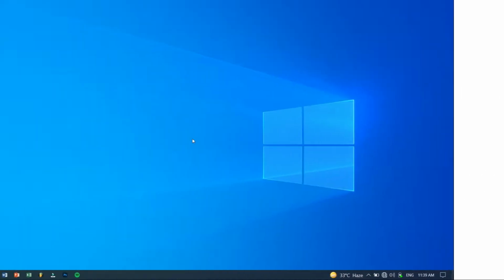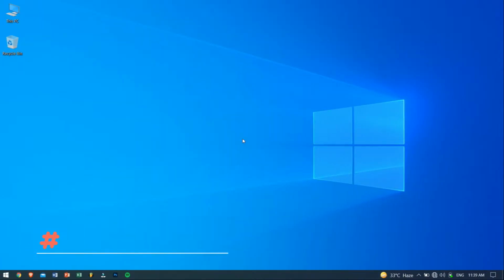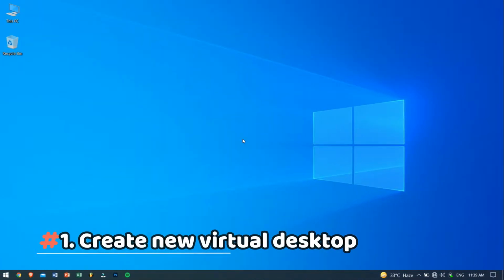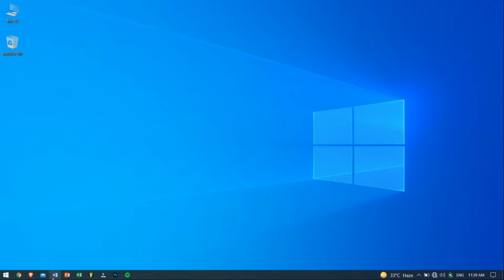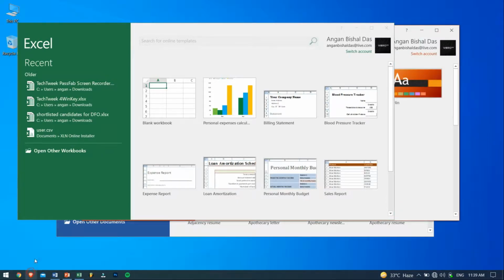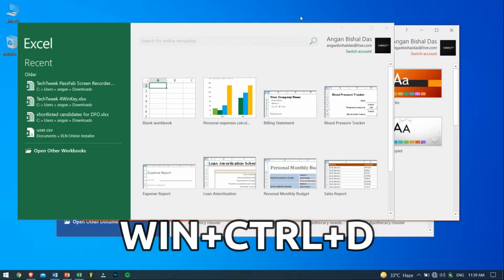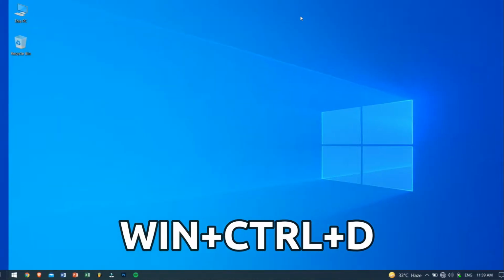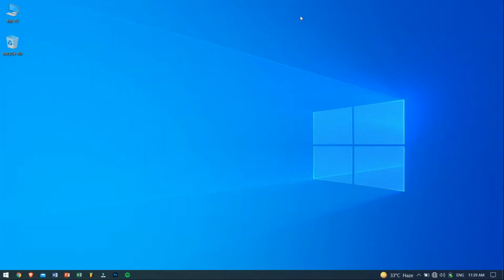The first shortcut will be used to create a new virtual desktop. This is helpful when you have a lot of applications and documents open and you want to create another clean desktop to work with. To do this, just press the Windows key plus CTRL+D at the same time, and this will create a new virtual desktop for you.